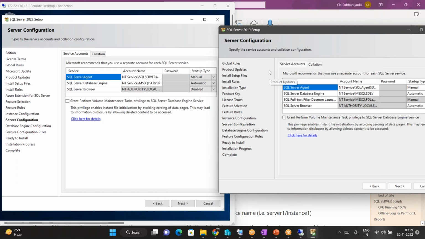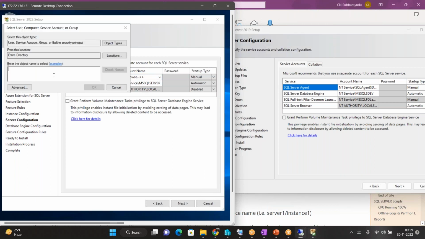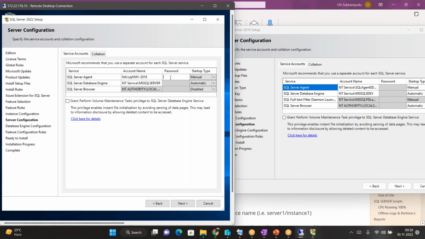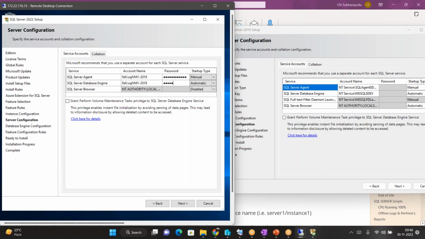What are the features you need to install? What is the service account? Here my service account is SQL VM1-2019, correct? Yes or no? Yes. And I want to provide my password. SQL VM1-2019. Provide the password. Okay. Make it automatic.